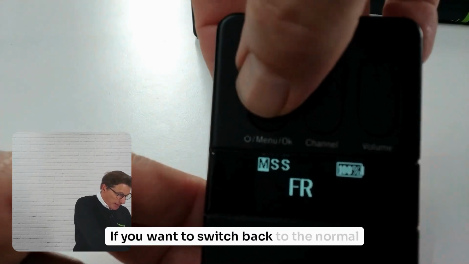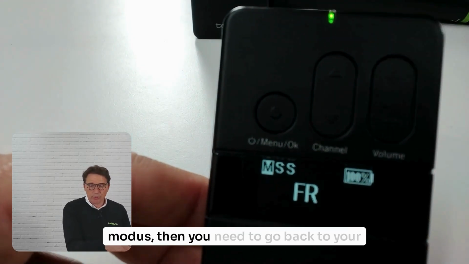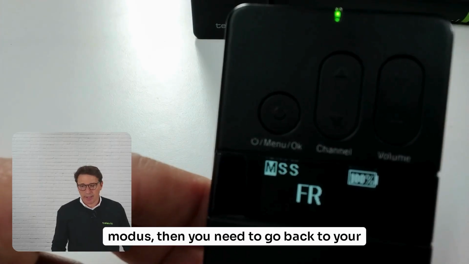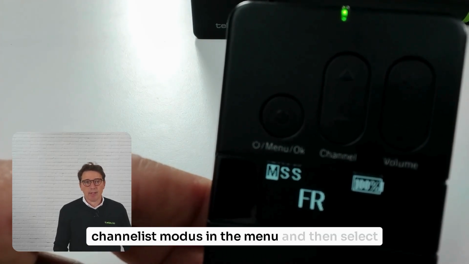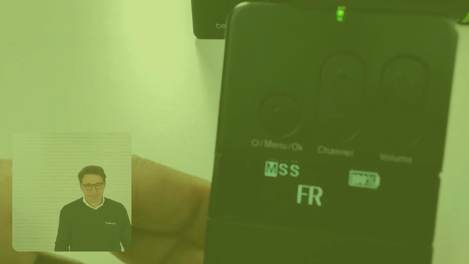If you want to switch back to the normal mode, then you need to go back to your channel list mode in the menu and then select dynamic.